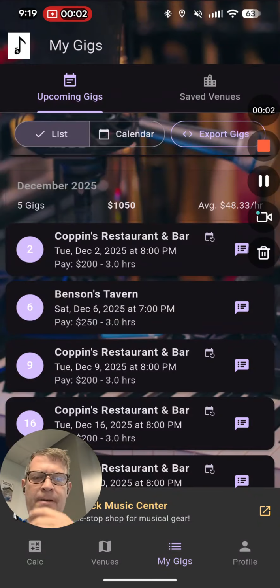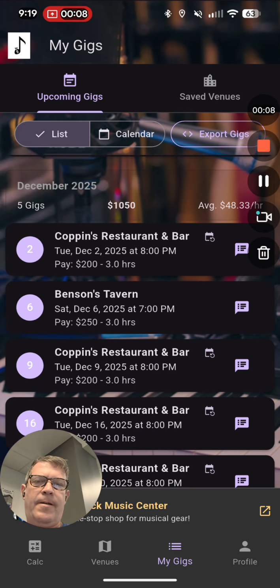Hi guys, it's Cliff with MoneyGigs, and I wanted to go over the new Setlist functionality that I recently added to the application. It enables you to create set lists and then organize them.